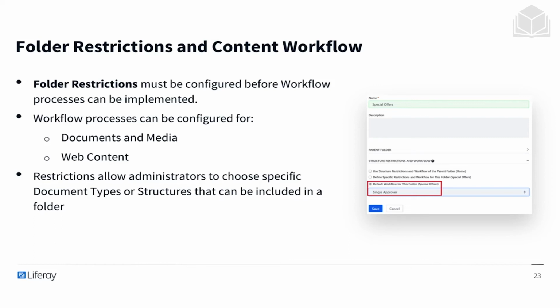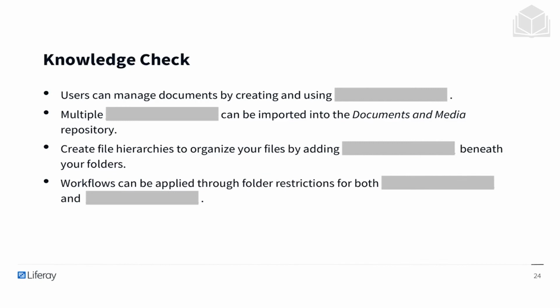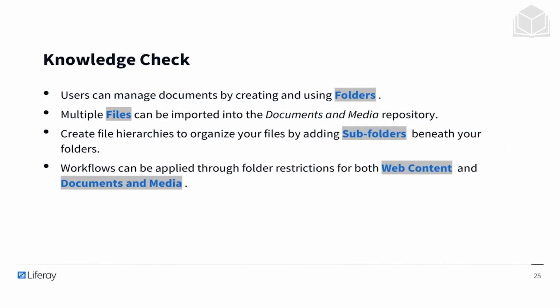It's time for a knowledge check. Users can manage documents by creating and using folders. Multiple files can be imported into the Documents and Media repository. Create file hierarchies to organize your files by adding subfolders beneath your folders. Workflows can be applied through folder restrictions for both web content and Documents and Media.